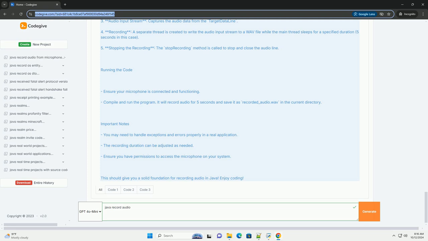Important notes. You may need to handle exceptions and errors properly in a real application. The recording duration can be adjusted as needed. Ensure you have permissions to access the microphone on your system. This should give you a solid foundation for recording audio in Java. Enjoy coding!